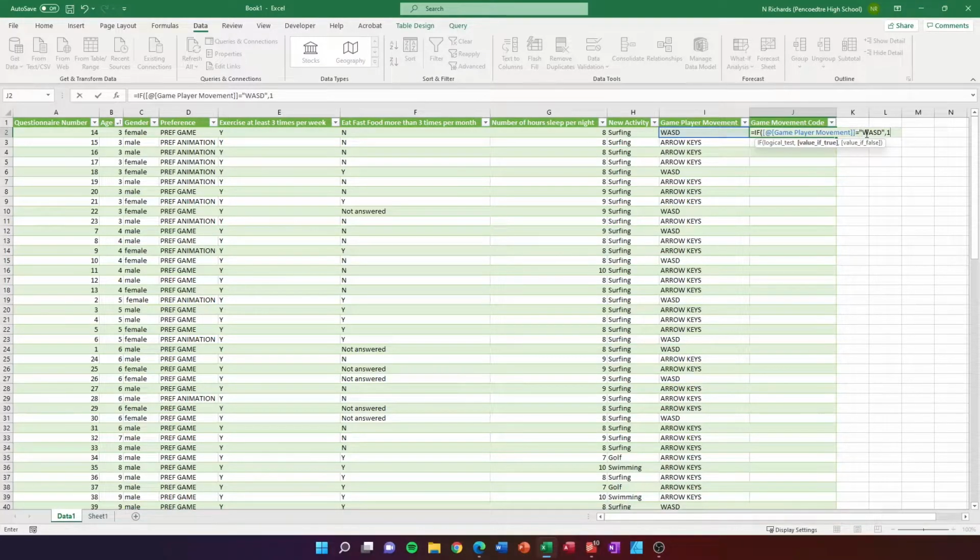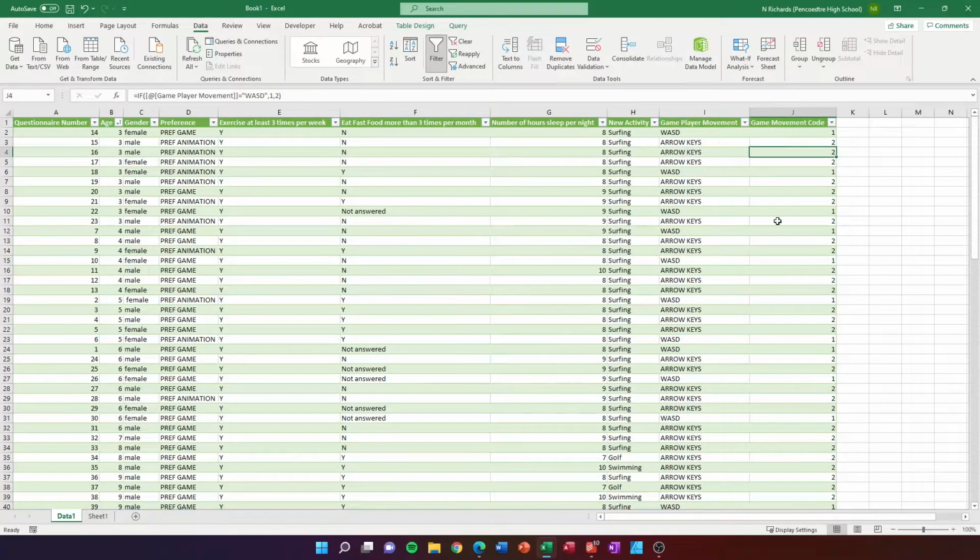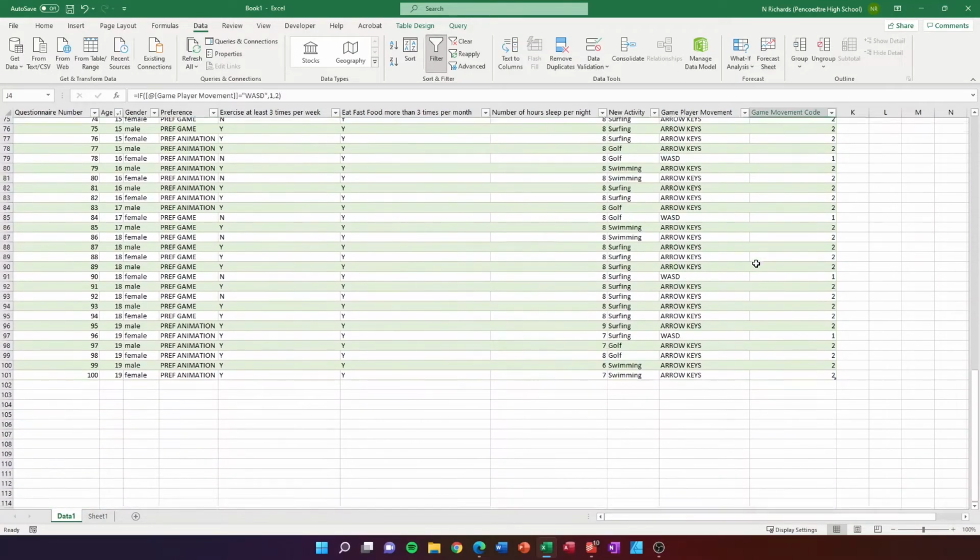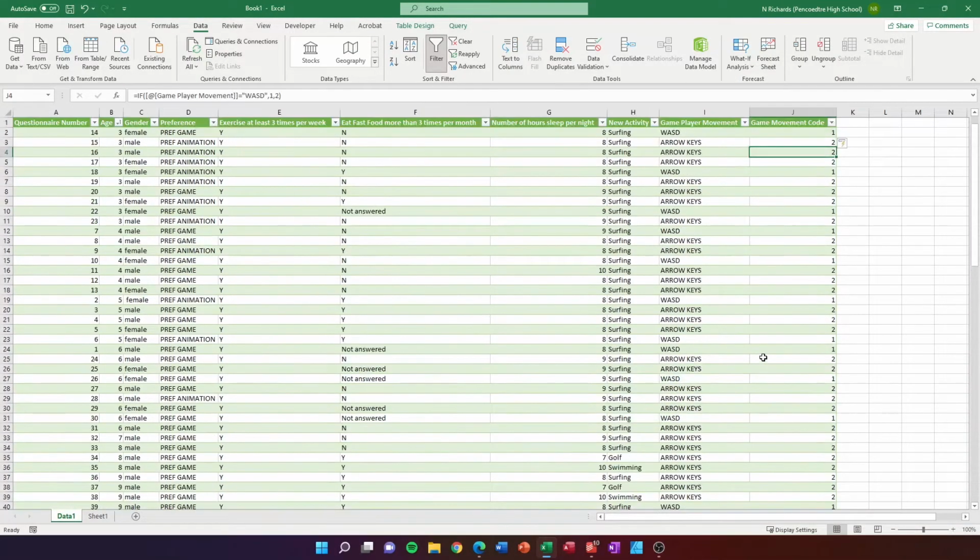So what we've got so far is if this cell here says the letters WASD, then show the code 1. Otherwise, which is a comma, show the code 2. So I can close brackets, press enter. Now I think Excel's probably going to guess what I'm going to do. It's going to put it all the way down for me automatically. Yeah, there we go. So if it's WASD, it's 1. If it's arrow keys, it's 2. And it's done that right the way down.